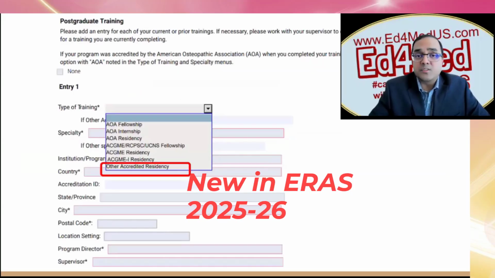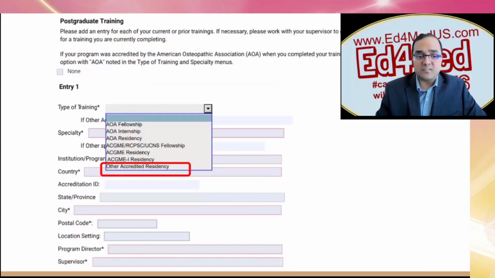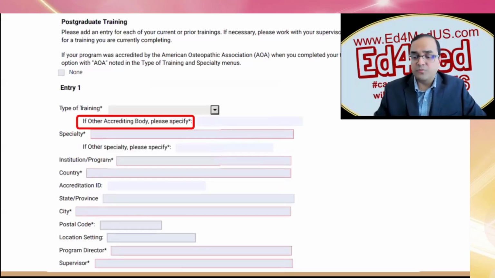Okay. Postgraduate training. So this year, there's now a category called other accredited residency. So if an IMG has done postgraduate training in their home country, they can choose this, and then it will ask you to free text what that accrediting body is.